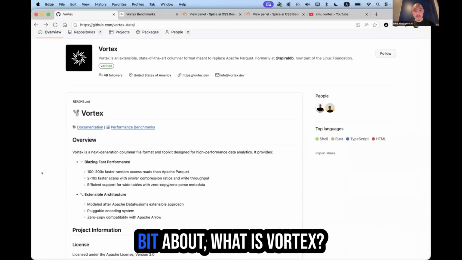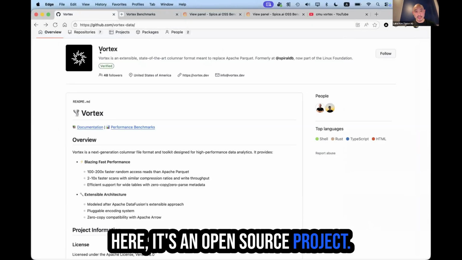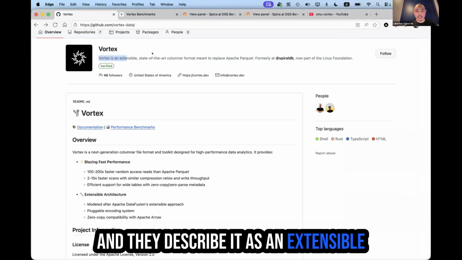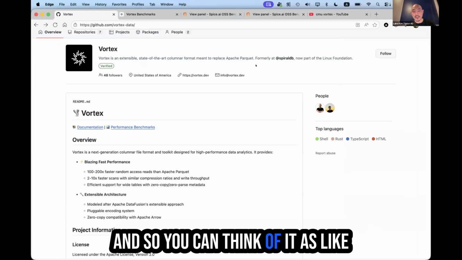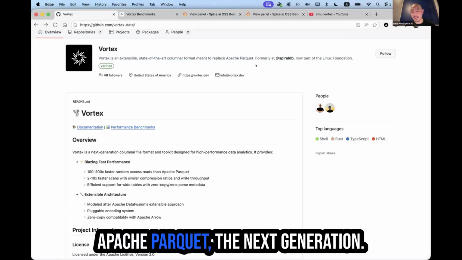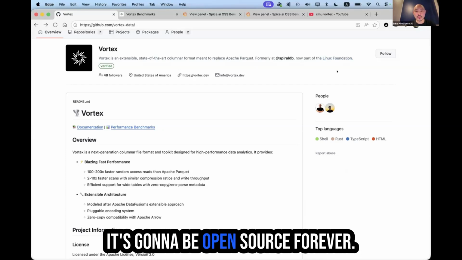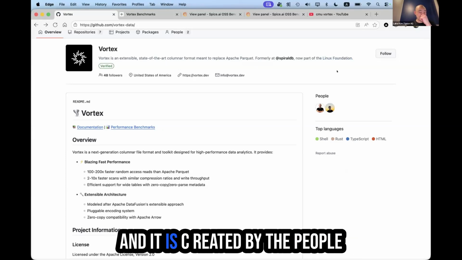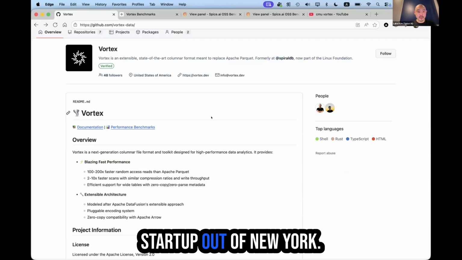So I want to talk a little bit about what is Vortex. So bringing up Vortex, the GitHub here, it's an open source project, and they described it as an extensible state-of-the-art columnar format meant to replace Apache Parquet. And so you can think of it as like Apache Parquet, the next generation. It is a Linux Foundation project, so it's going to be open source forever. And it is created by the people at SpiralDB, a really good startup out of New York.